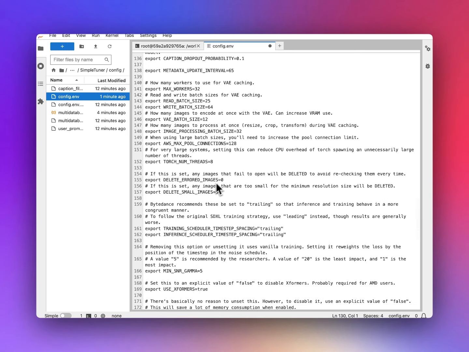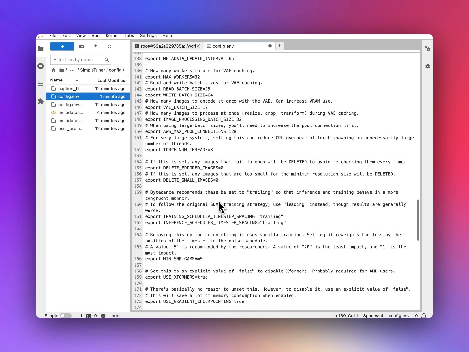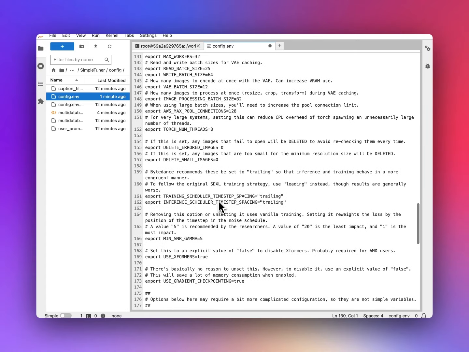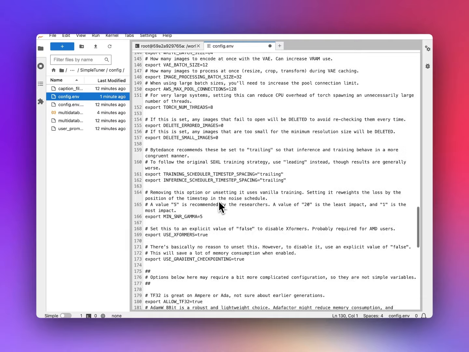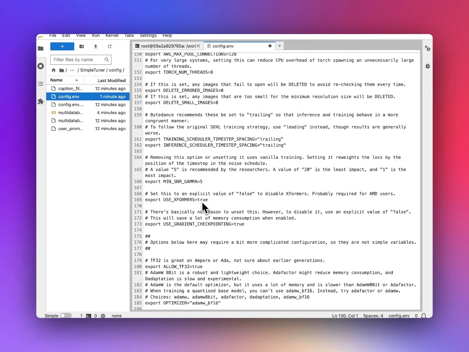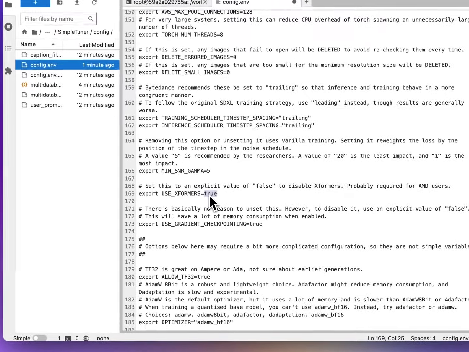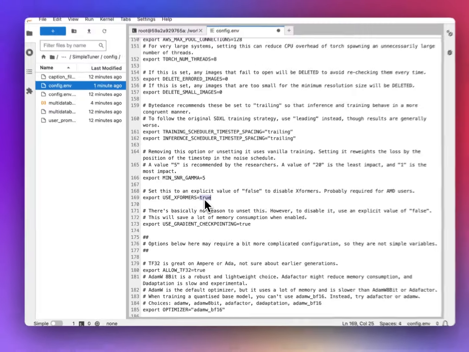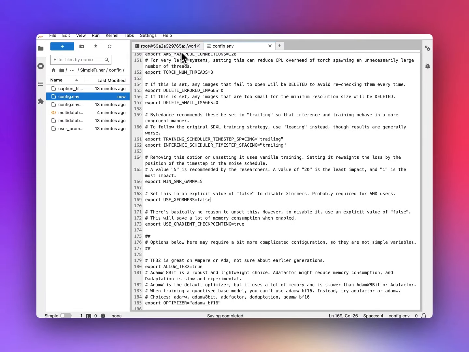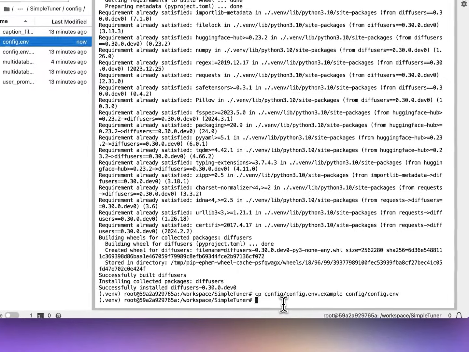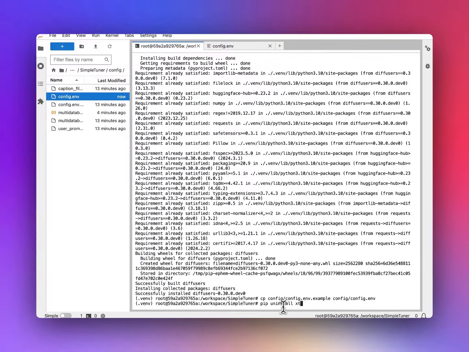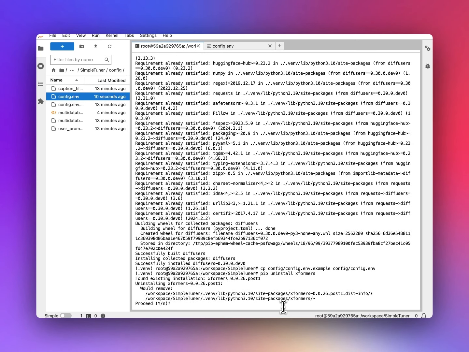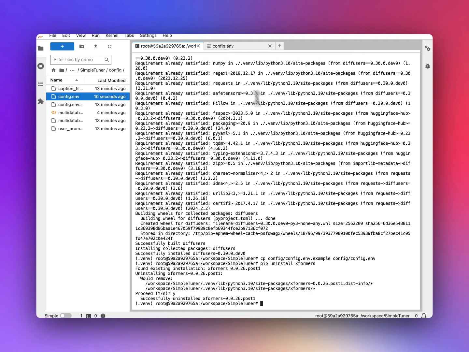I'm not going to delete any of the errored images or small images because that can damage your data set. It just makes it a pain to go back and fix anything that it does because you don't know which files it's gotten rid of. And then we're actually going to have to disable transformers because it doesn't support it right now, so set transformers to false, and then we'll go back into here and we'll do pip uninstall transformers. And then yes, there we go.